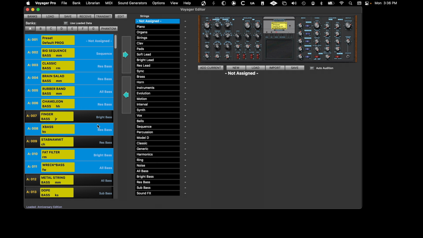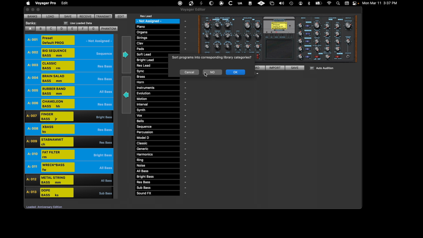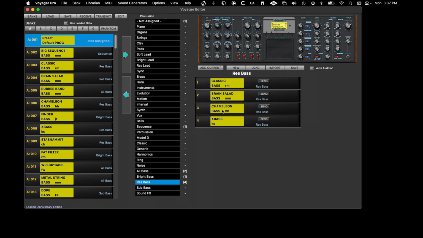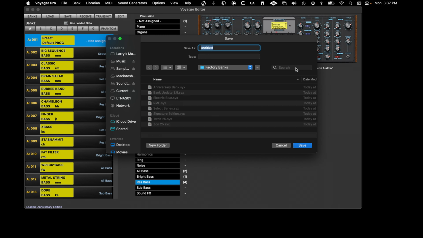Now click the right-facing arrow. Select Yes when asked if you wish to sort the programs into corresponding library categories. Please note that selecting No will put all the programs in the highlighted category and then change the categories to the selected name. You'll notice that all the programs have been collected into their individual categories. From here, you can save these categories out to separate files that contain only a single specific category.